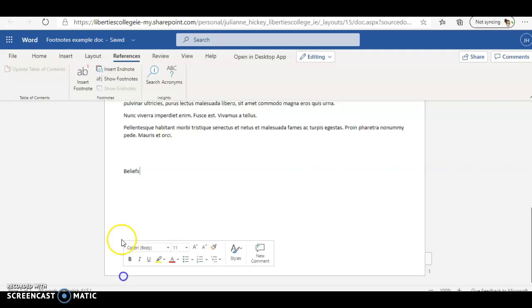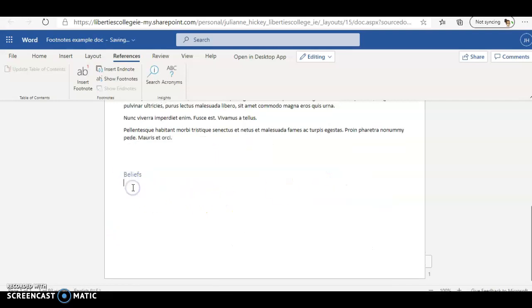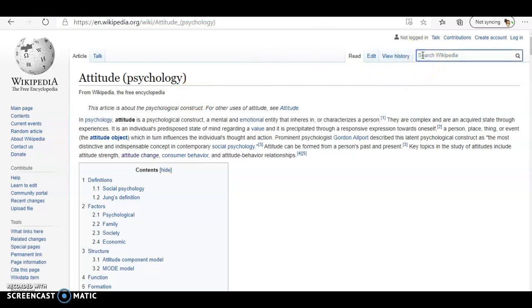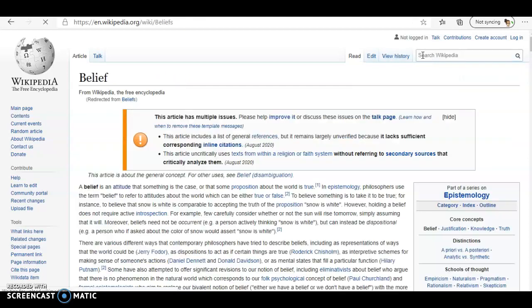Let's say I click back on and start typing. I'm then going to talk about my beliefs, do heading 2 again, click down here, go back into Wikipedia. So a belief is an attitude that something is the case or that some proposition about the world is true. Now, can you see this is a properly researched document within Wikipedia?